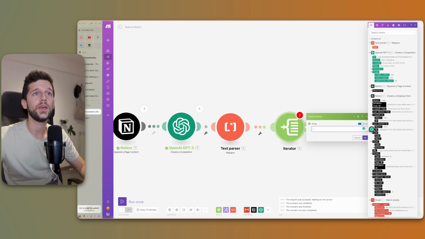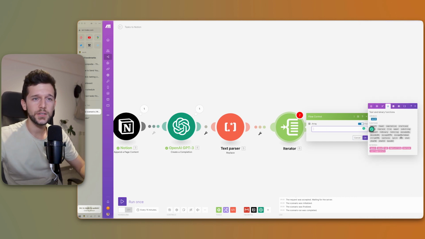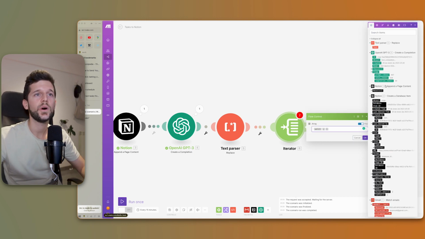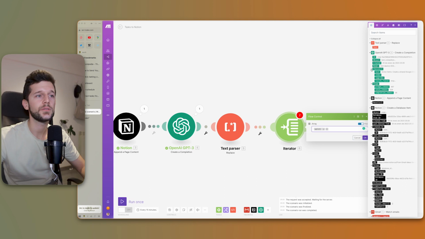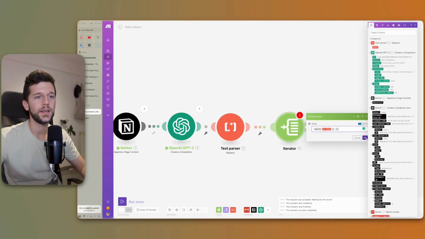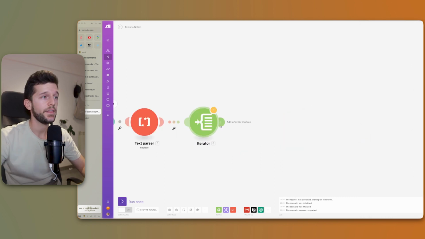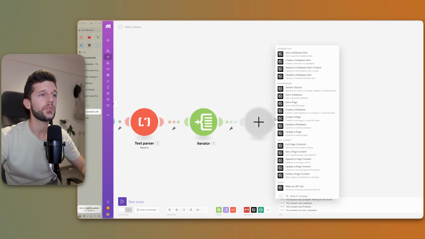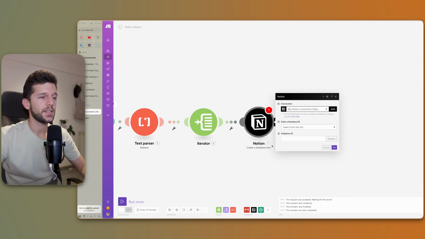The formula that we need for this is called split. On the first part of the split, we want whatever came out of the text parser, which is the text without the action items string, and we want to use the comma as a way to split this text. And then the final step is to create a database item in Notion, which is going to be the subtasks. Let's find the database, tasks from email.